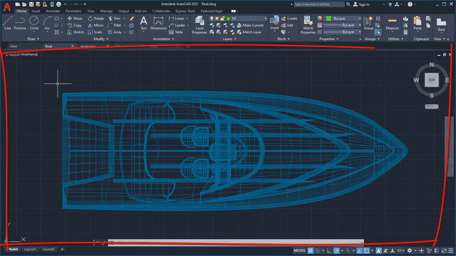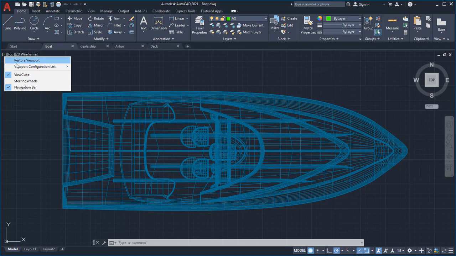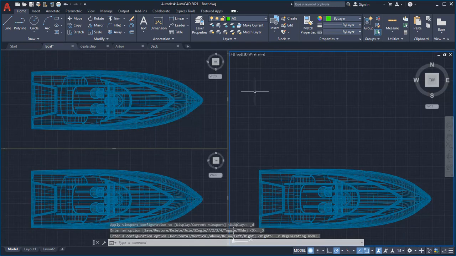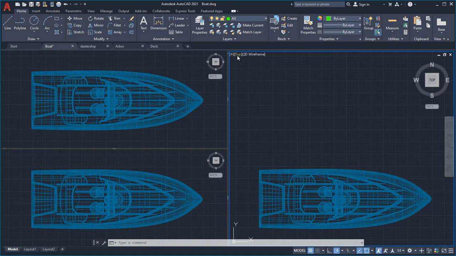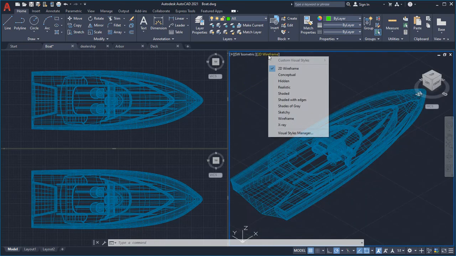The Drawing area is where you create and modify objects to represent your design. In the upper left corner of the Drawing area are the viewport controls. Here you toggle the display of the view cube and other viewing tools, control the number of viewports, select a named or preset view, or select a visual style.